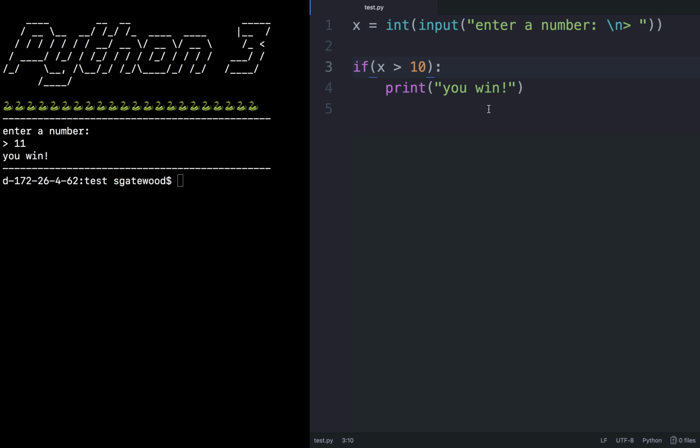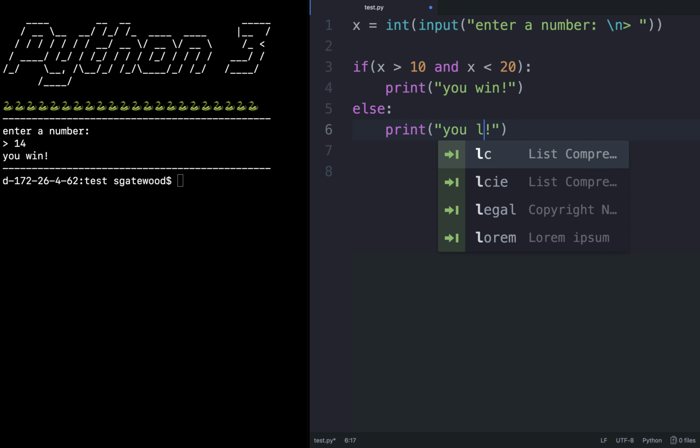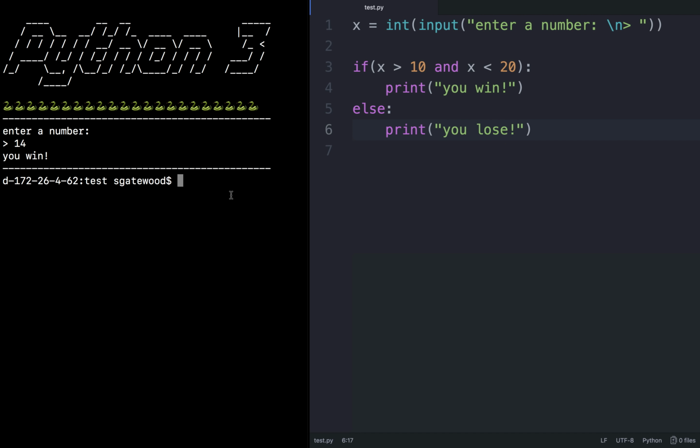Now we can do other things too. Let's say if x is greater than 10 and x is less than 20. Now you have to put in a number between those two things. So if I say 14, then I win. Let's do an else case. If I say else, print you lose. Okay. So if we do 5, we lose, right? And if we do 10, we're going to lose, right? Because 10 is not greater than 10. I'm just trying to show you I can combine these logical things here. And if we did 89, we lose, right?